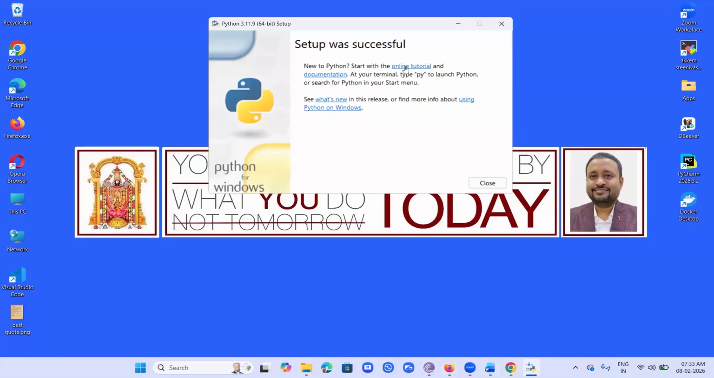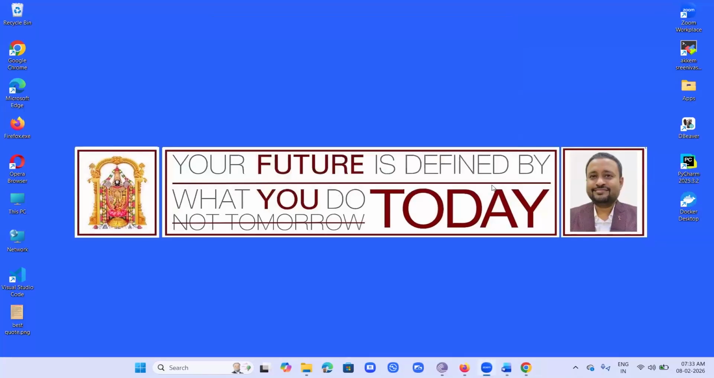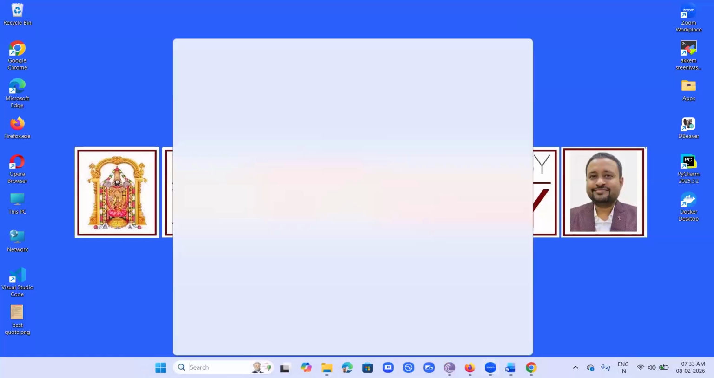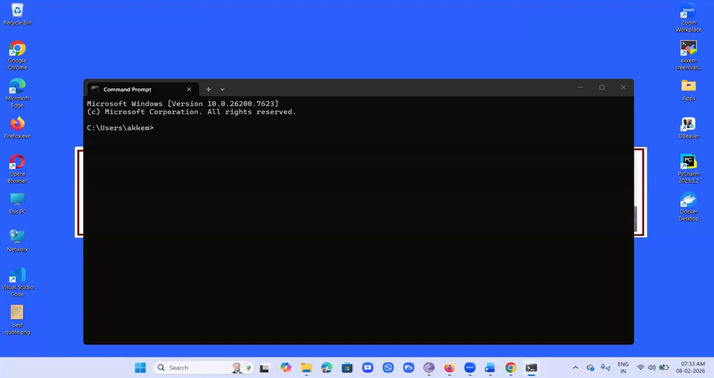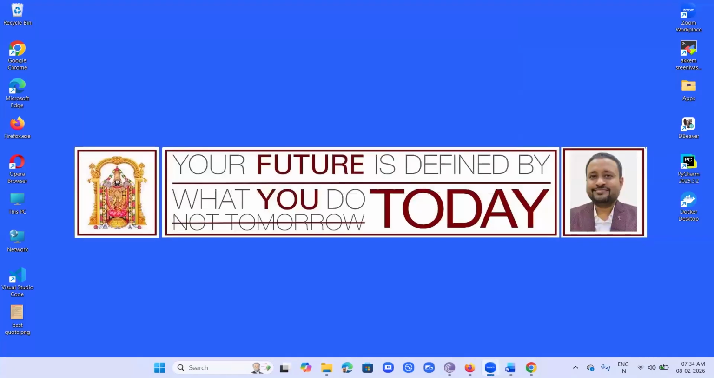Python is installed successfully. Click on close. Then open command prompt. Now type python space hyphen capital V. It will show the Python version. Or python space hyphen hyphen version. You can see the Python version. Now we can confirm Python is successfully installed on our Windows machine.